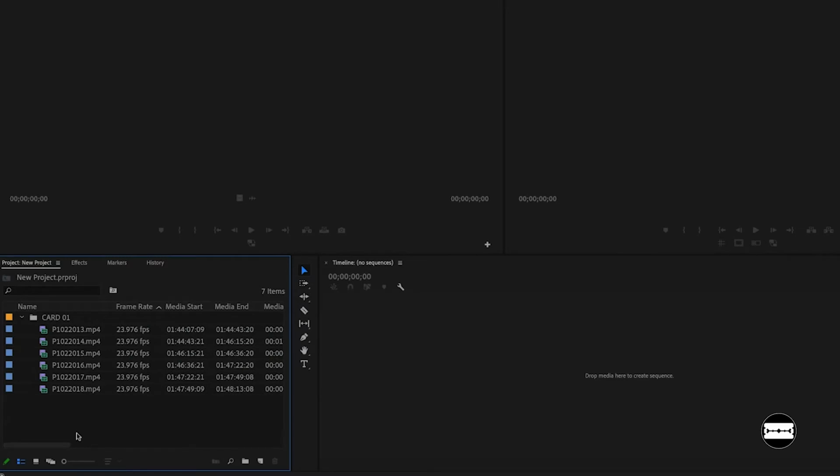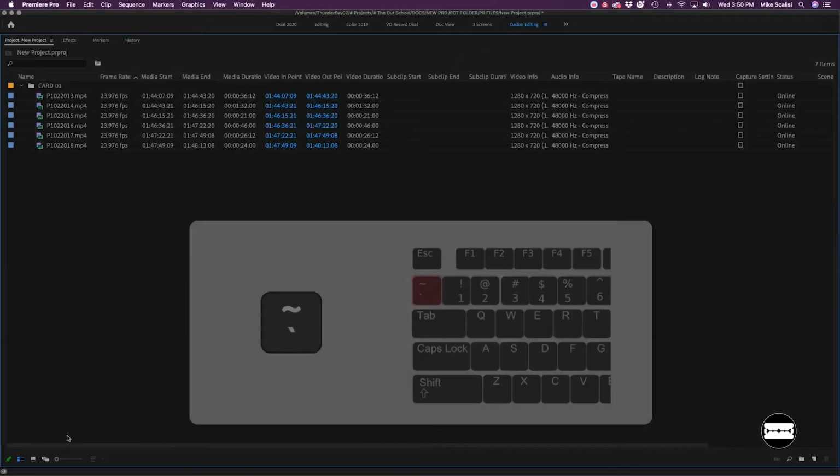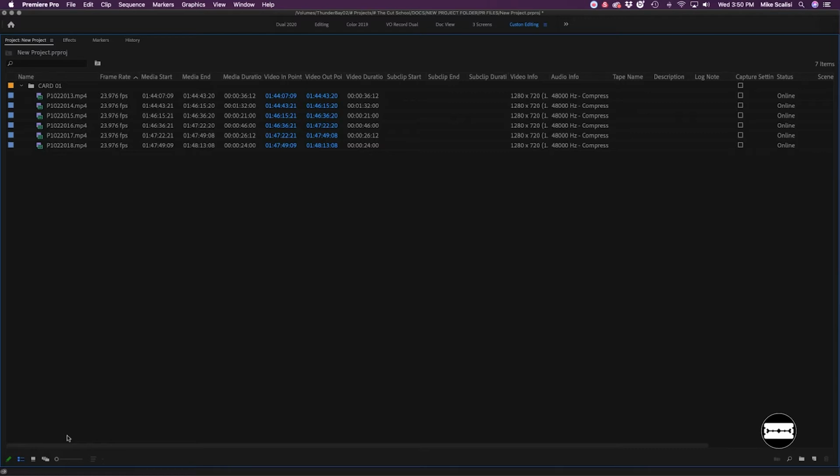One shortcut I really like to use in conjunction with the project panel is the tilde key. The tilde key takes any panel that's active and makes it full screen. This is especially useful if you're working on a small screen or a laptop screen.